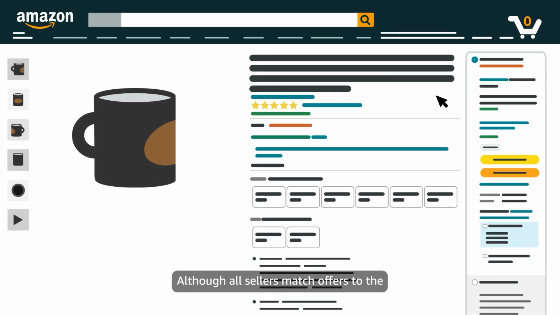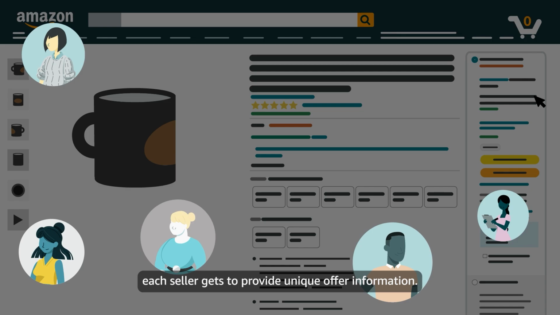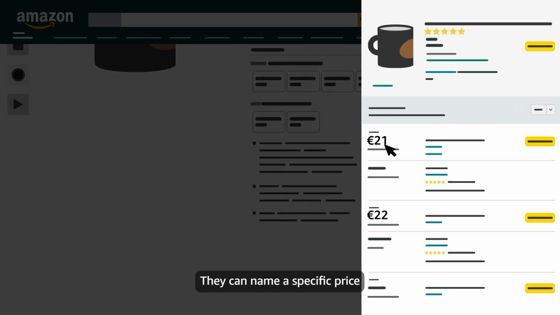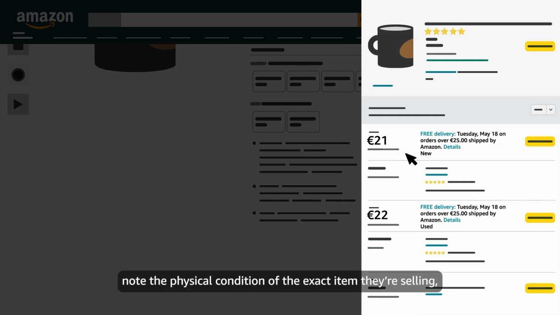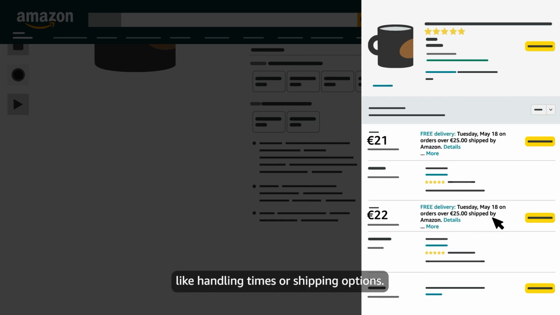Although all sellers match offers to the same product detail page in the Amazon store, each seller gets to provide unique offer information. They can name a specific price, note the physical condition of the exact item they're selling, or include other seller or item-specific information, like handling times or shipping options.